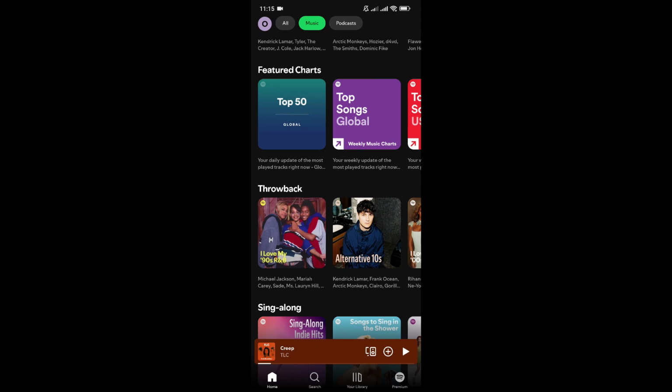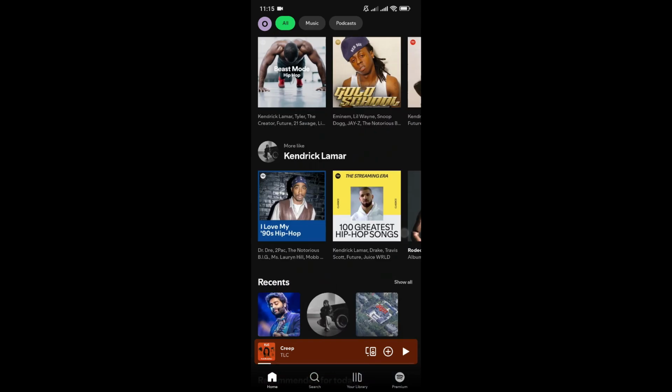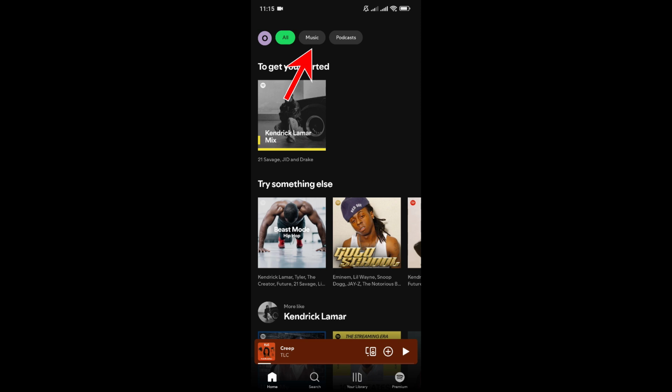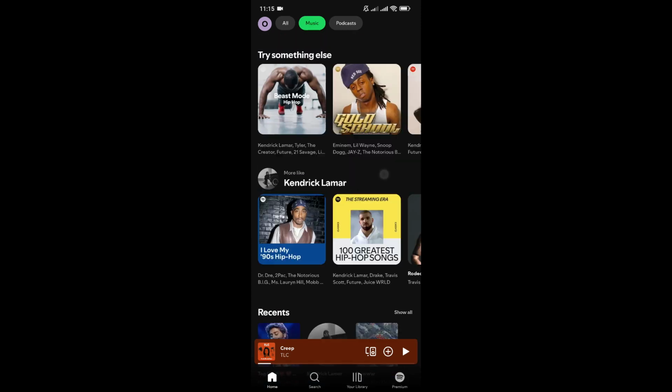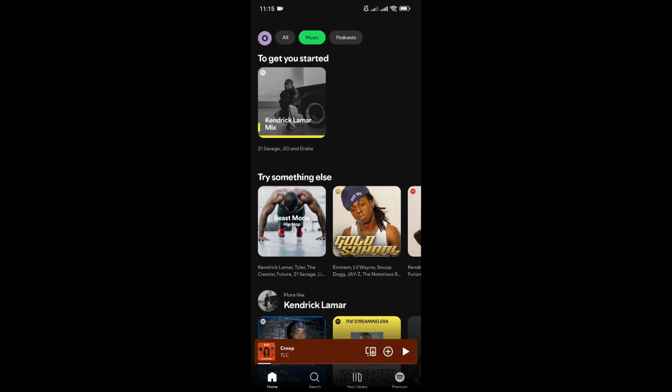So let's dive in. First, open your Spotify and then you'll see options on the top. Go ahead and tap on music. You will automatically see a DJ option. Because my account is not premium, there is no option on my page.